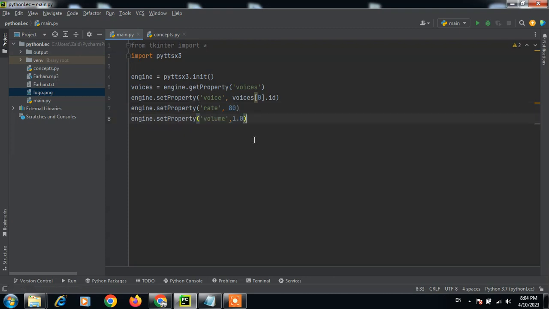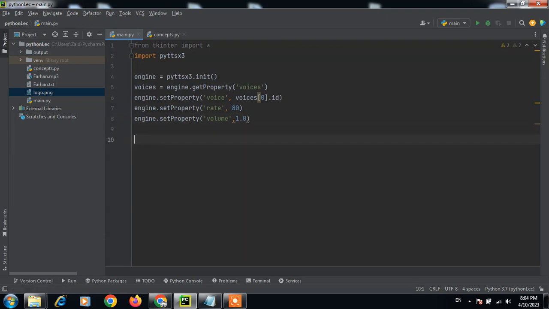Now add volume to my voice. This will be in fractions, so 1 means 100% volume. You can set 0.8, which will be 80% volume, or if you have big speakers you can set it to 0.4, which is 40% volume. So this is all, we have just set our settings.